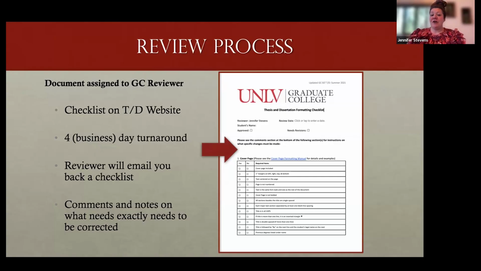So we do our best to make it as clear as possible on what exactly needs to be changed and how to do that. All of our sections have the formatted manuals linked at the top. So that way it's a quick guide that you can just click on and have access to that resource to help you make those changes if necessary.